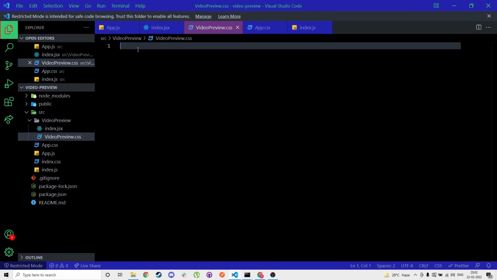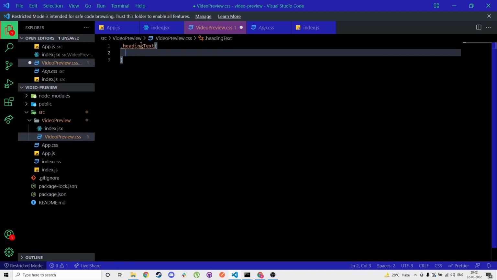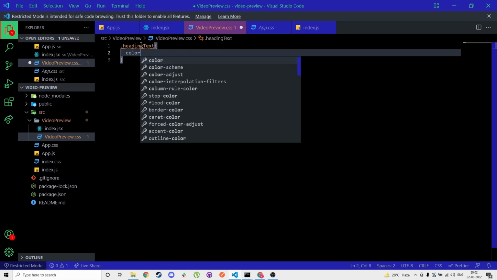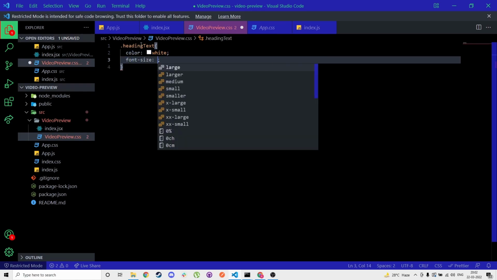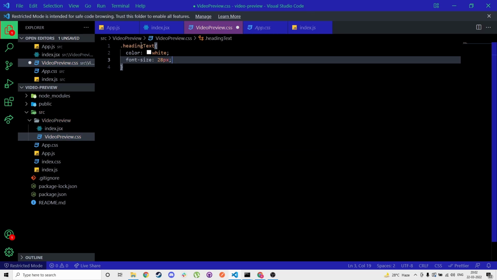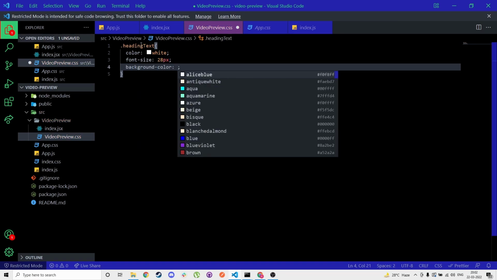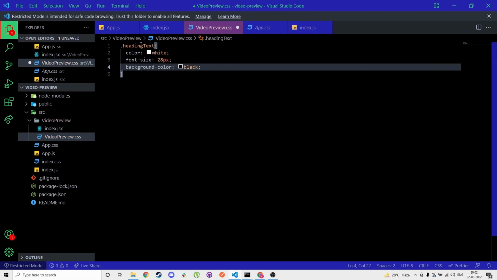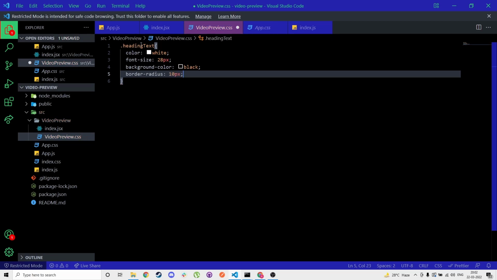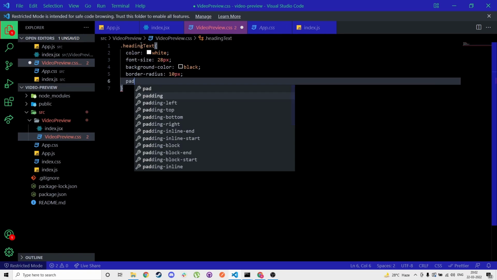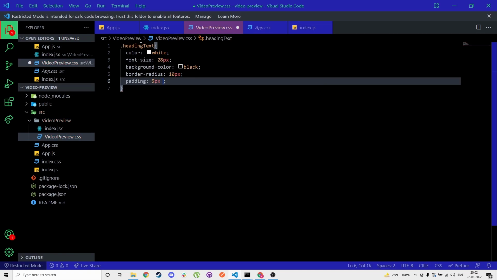All right, so now let's first add the styling for the heading text. For the heading text, all we need is a color, which was white. This will change the text color to white, and then we need a font size of somewhere around 28px, then a background color of black, and a border radius of around 10px, and after that all we need to give is a little bit of padding. This will add a little bit of spacing around the text to make it look better. So let's just check what we've got.